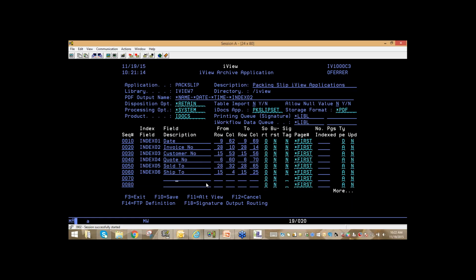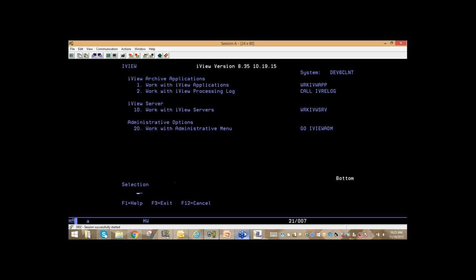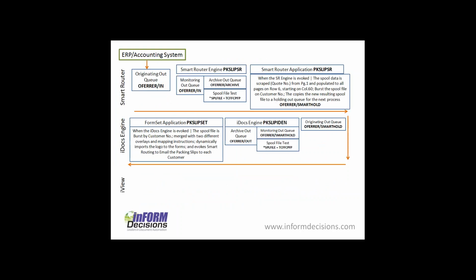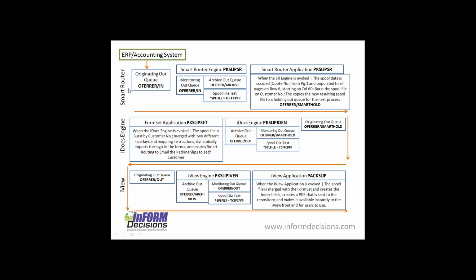But what this is going to do when it processes through, it's going to create that PDF. It's going to index all these fields to make it available. This is something that we can take the metadata information from and actually hand off to different people if we wanted to, or different processes or archive retrieval systems. Then with that being said, the resulting spool file will go into archive queue for future use. And if you look at it, we'll go back here for a second. All that stuff that we talked about just now is this process right here. We looked at Smart Router.